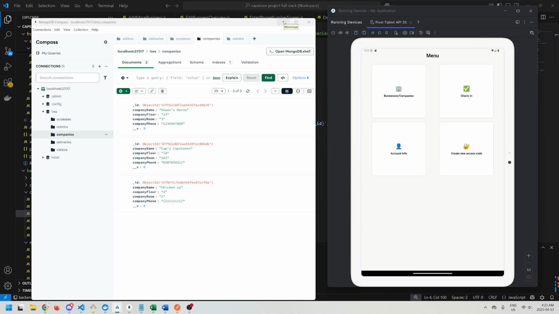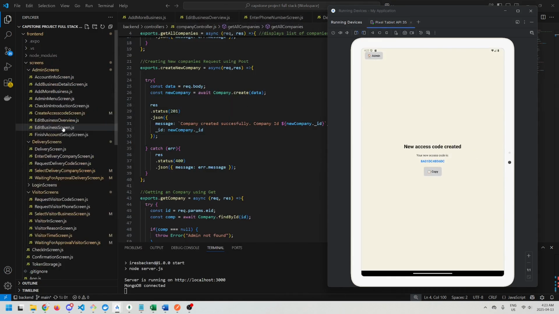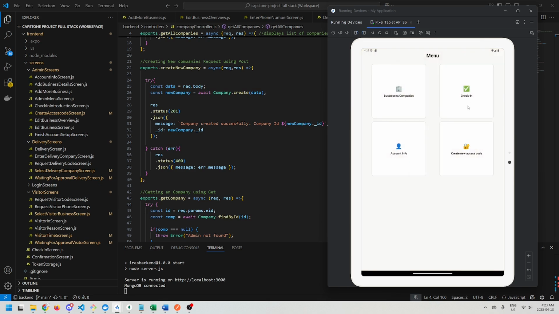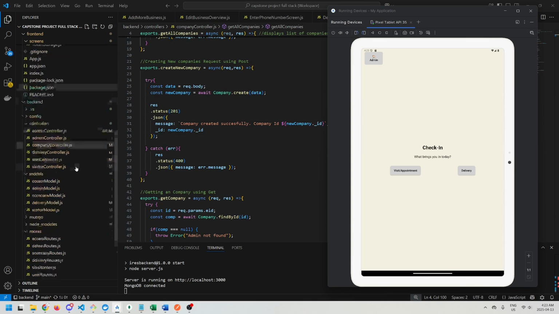Okay, next let's take a look at the create a new access code screen. So I did create this screen, and what happens here is that this generates a new access code and allows the user to copy it to the clipboard. So we'll use this as we go through the check-in menu. And this is what the user sees.